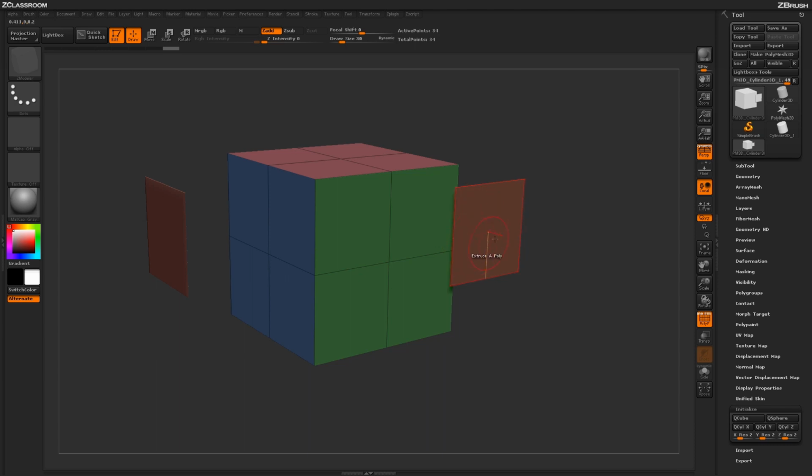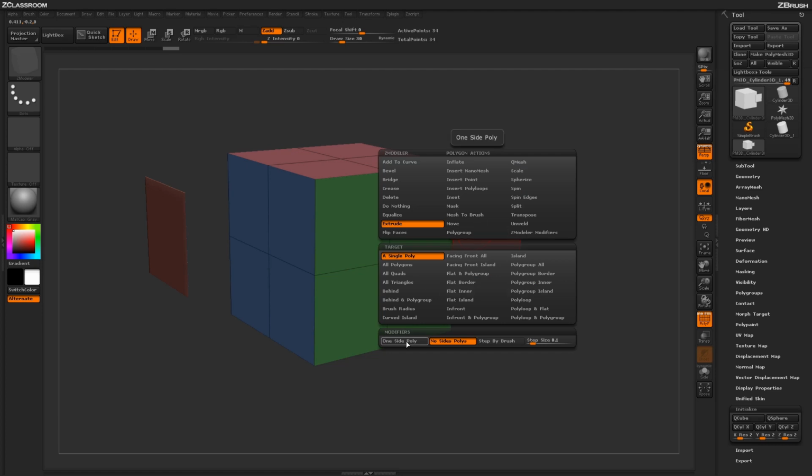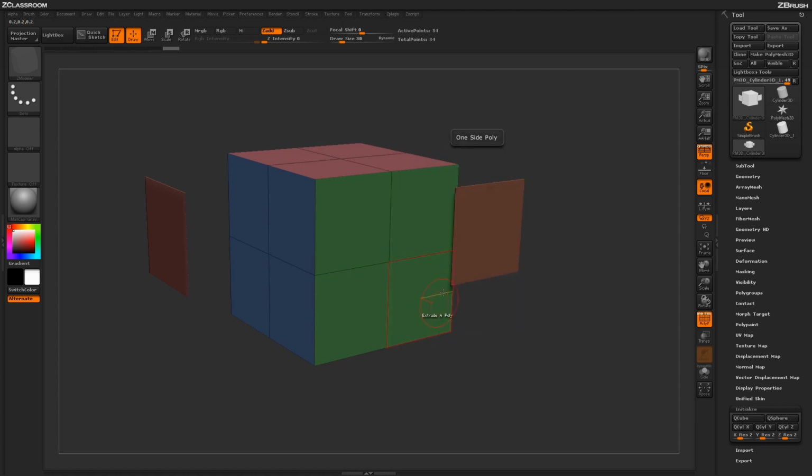Another nice feature about this is that after you've extruded a poly into space, you can press spacebar again and go back into the Z-Modeler poly menu, and then switch back to the one side poly. Now coming to one of these areas or islands of geometry that are single-sided, you can simply come through and extrude the poly again, and now you have thickness applied to that poly.